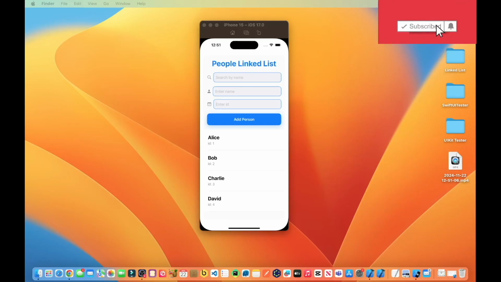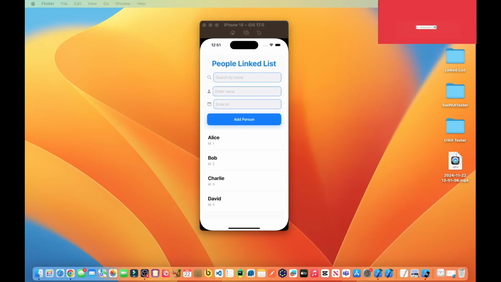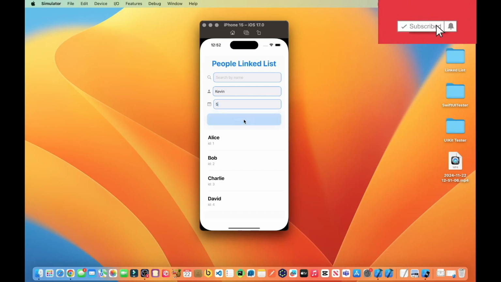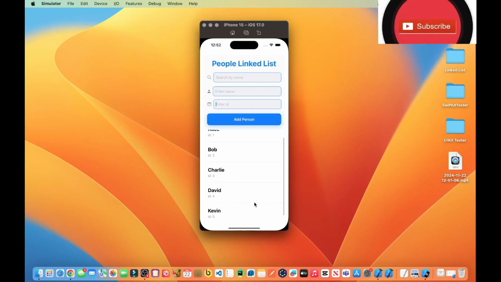Struggling to understand linked lists? Dive into this beginner-friendly tutorial and master data structures in Swift and SwiftUI today. This is the app feature that we'll be creating. The user is able to enter a new person to be stored within the list, and then enter an ID, add the person to the linked list. As you can see, my name and ID is displayed within the list.